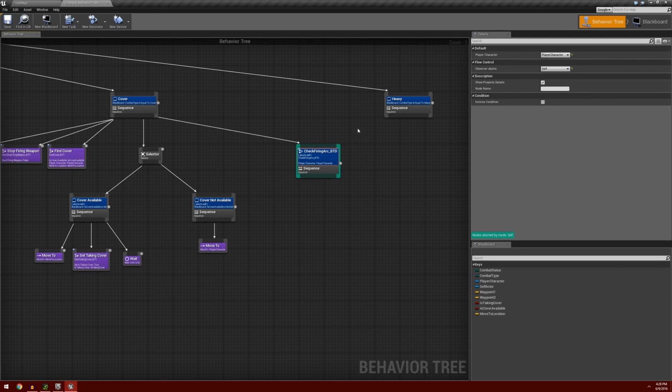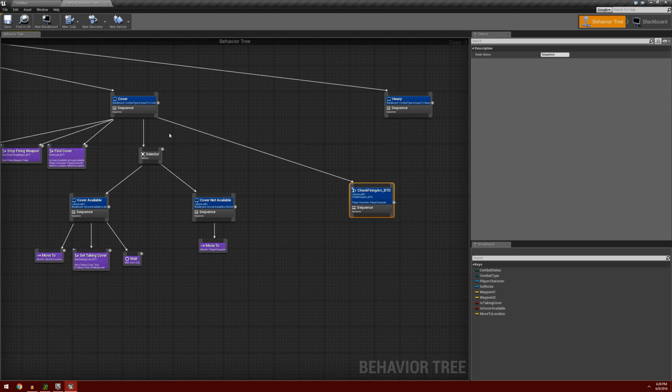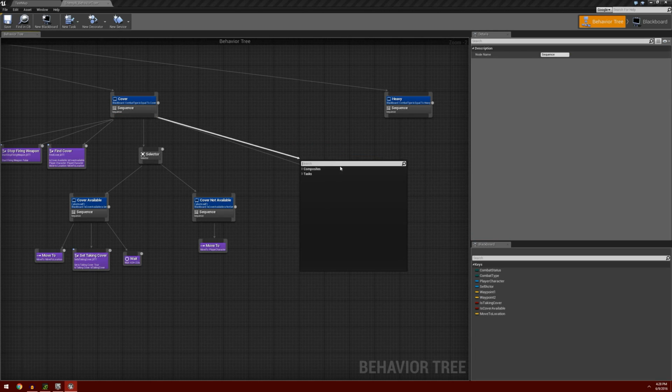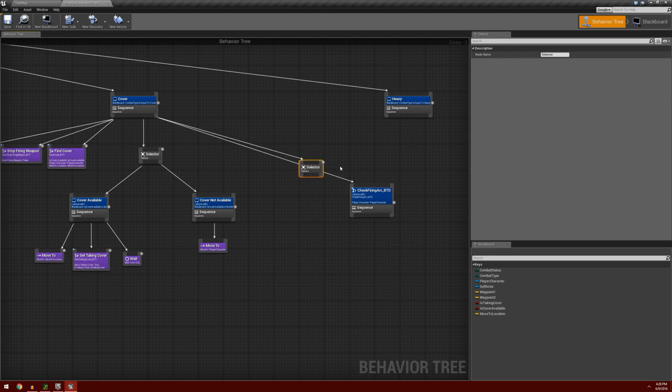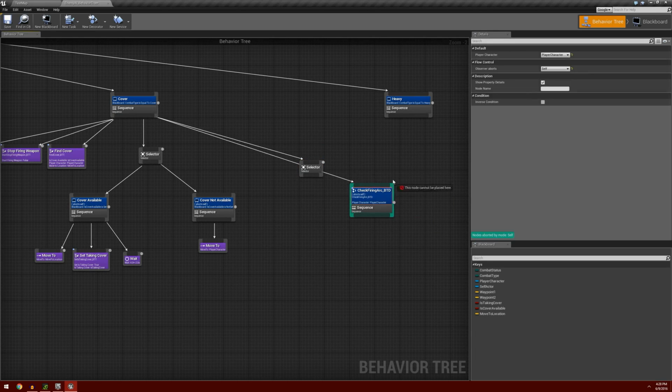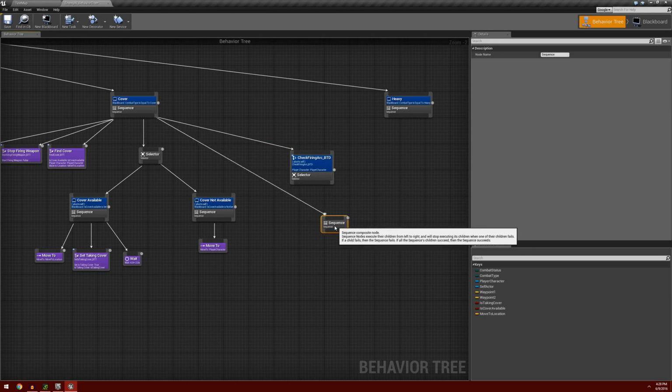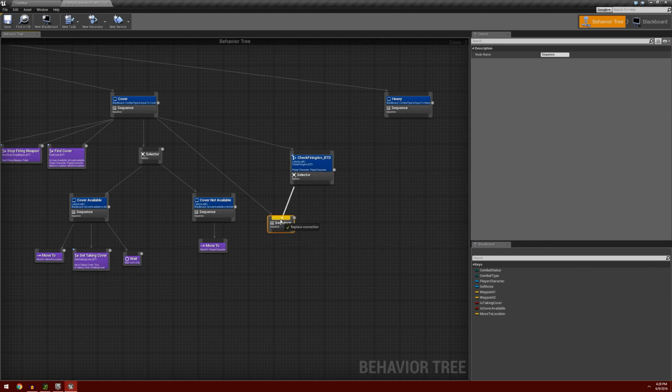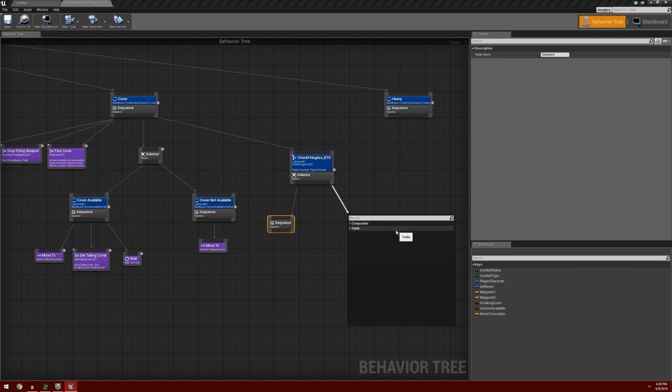And I actually messed up here. This isn't supposed to be a sequence. This should be a selector. So I'm going to drag out. I'm going to add a selector. And we're going to move our check firing arc over onto the selector. And the sequence here, I'm going to connect to our selector. And I'm going to drag out from our selector as well. And we will search for another sequence.